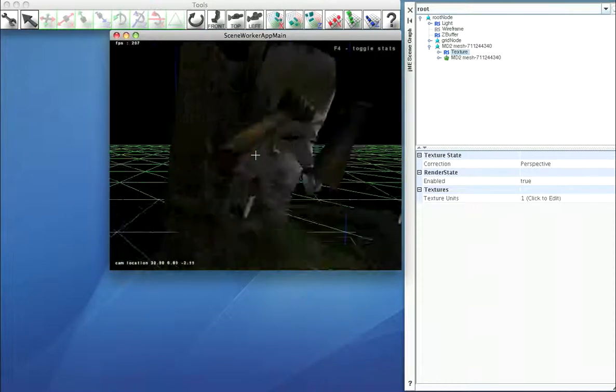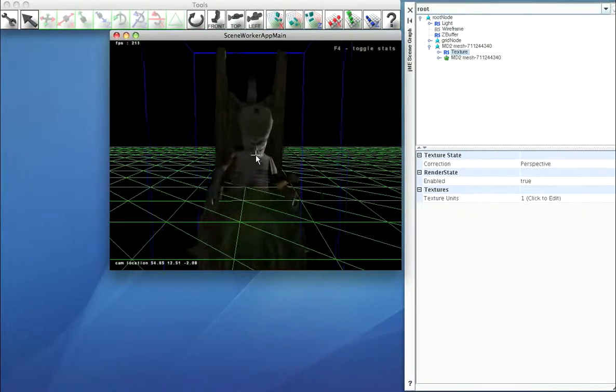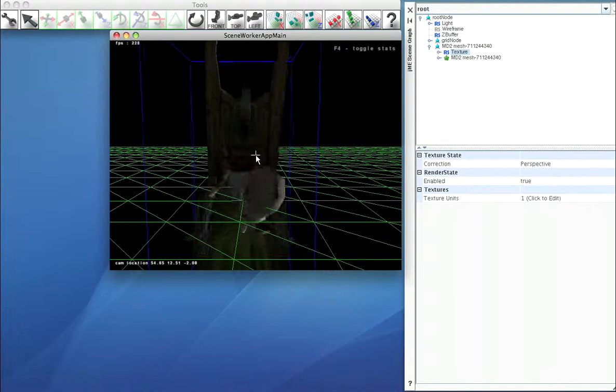and now we can see Dr. Freak has been textured. And so that's the basics of model loading in SceneWorker.